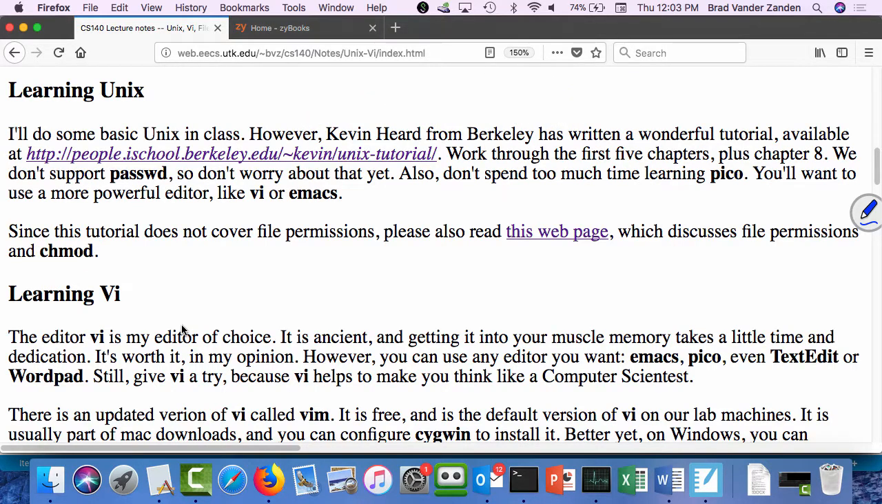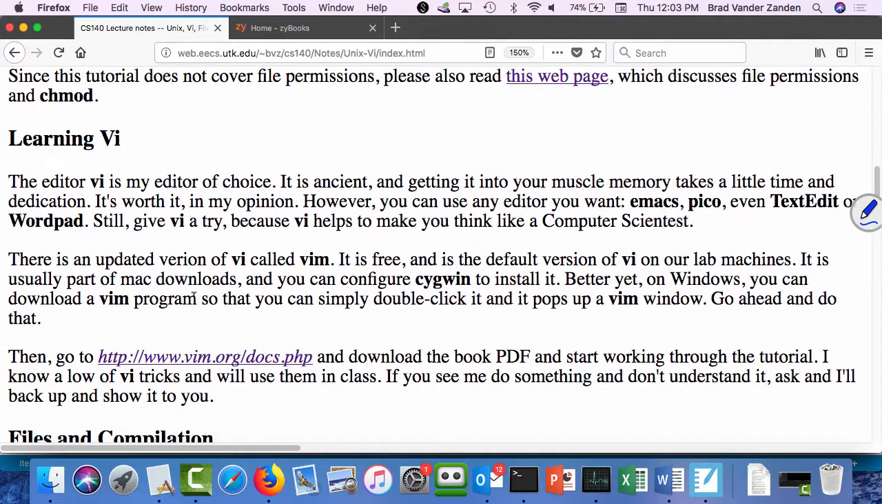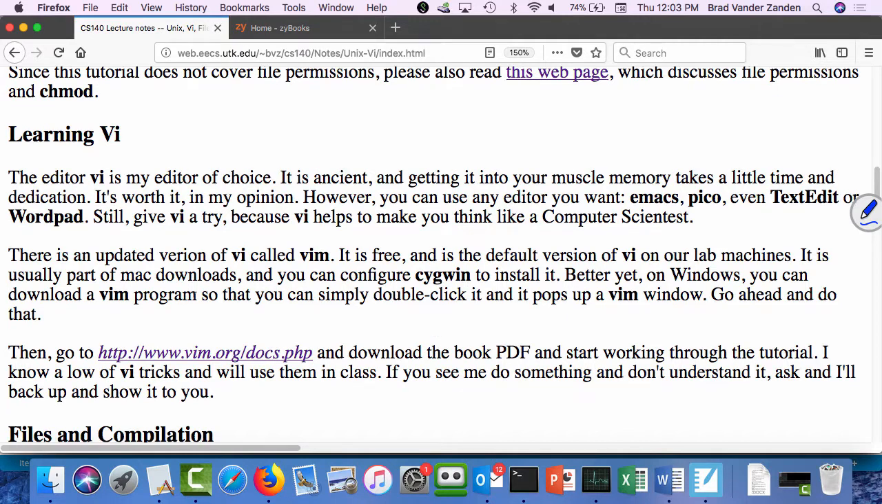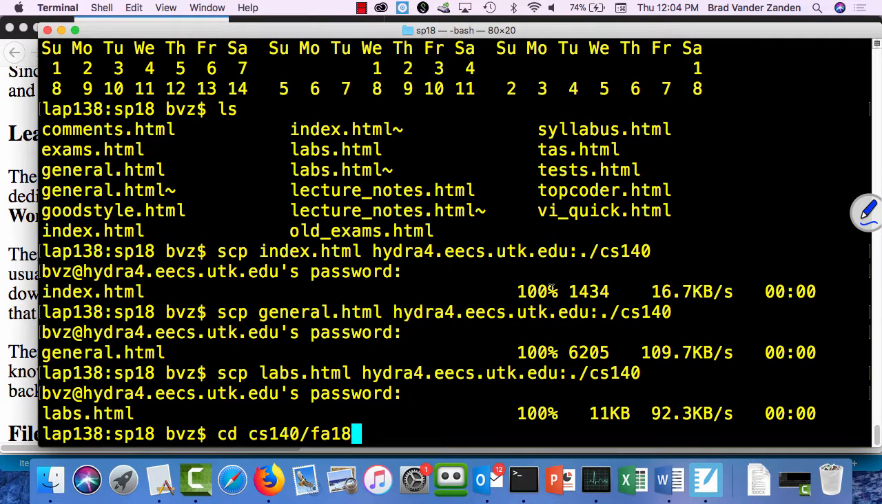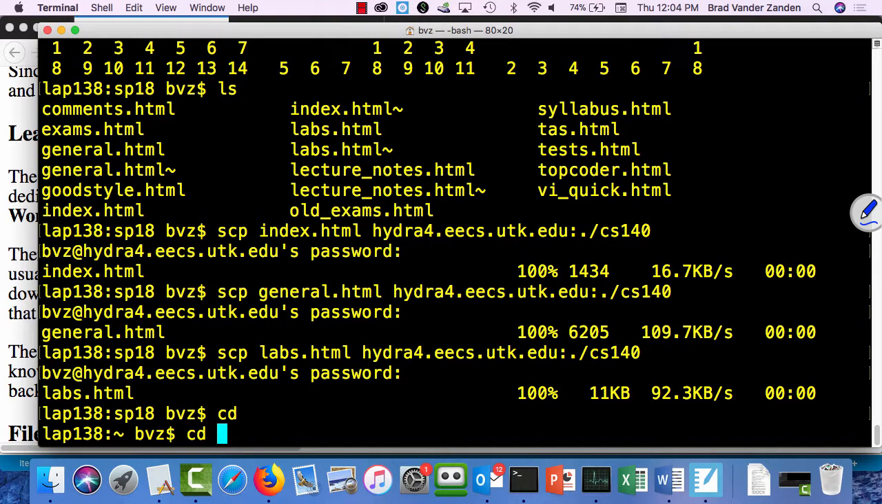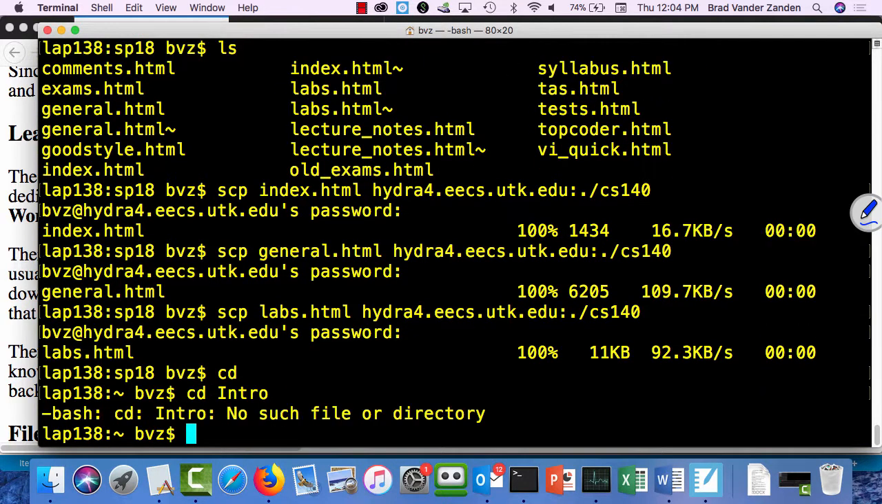Now with VI, again, it's okay if you use TextEdit on the Mac or WordPad on Windows. We actually do think you should give VI a try. Once you get used to it, it is very quick. And actually Vim is the more recent version of it, so probably better to use Vim. I have my own set, again, of commands that I think are pretty useful when you're first getting started with VI. I'll probably put them up on Piazza.